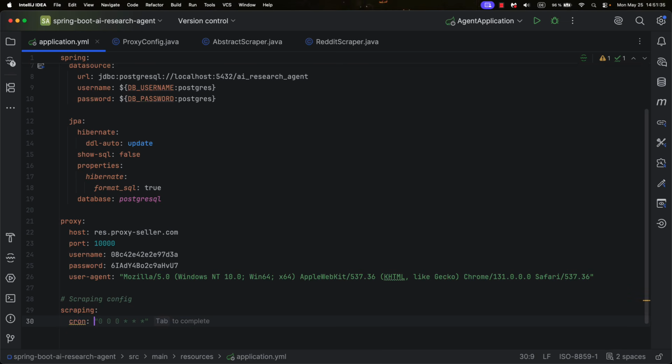So the cron job, let's say, for example, I want to launch it every 3 hours, as I mentioned before. So it will be 0, 0, and then star divided by 3. This means 3 hours, and then star, star. This means any day of year, any month, and so forth. So then I will define Reddit configuration.